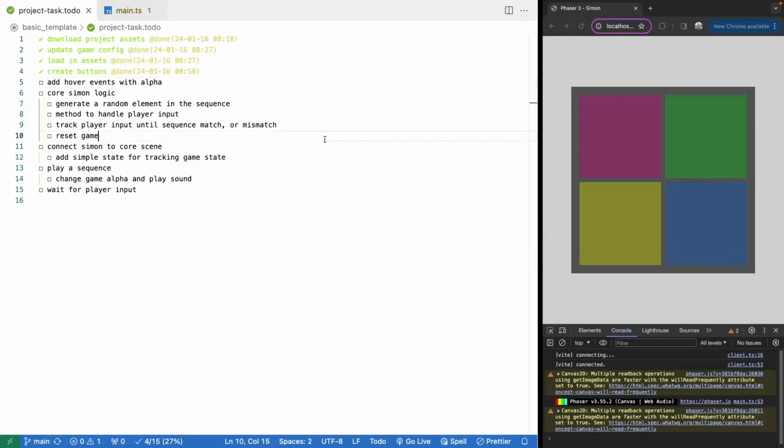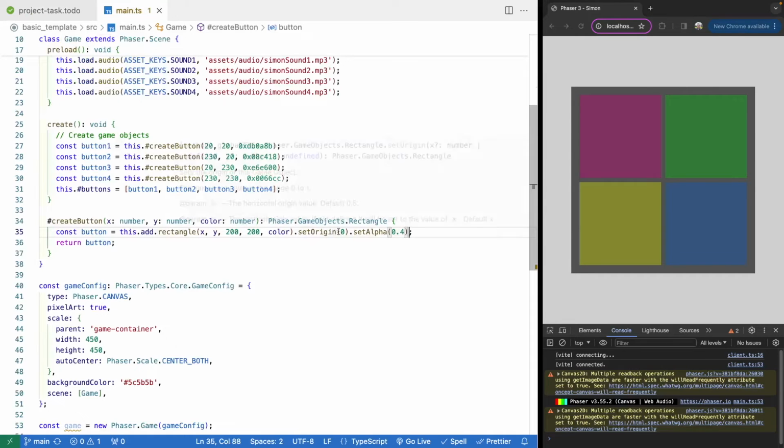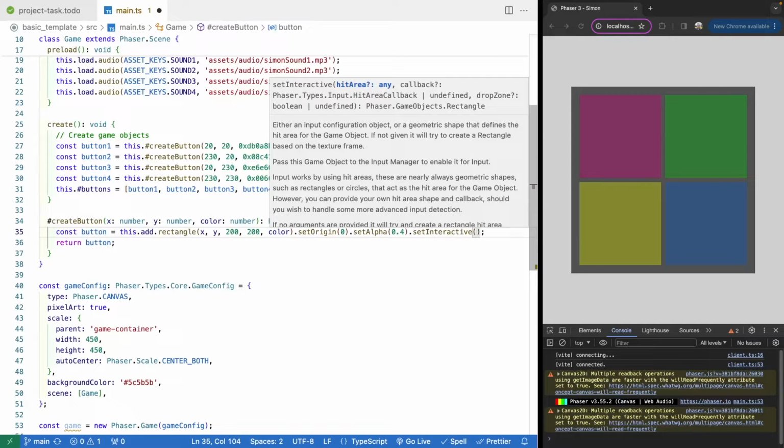So now that we've created our initial buttons, the next thing we need to do is make them interactive, and that way we can listen for various events in our game. To do this, in our create button method, we're going to call the set interactive method on our game object. And what this does is this will tell Phaser to allow us to listen for input on these objects, and it'll emit events we can listen to.